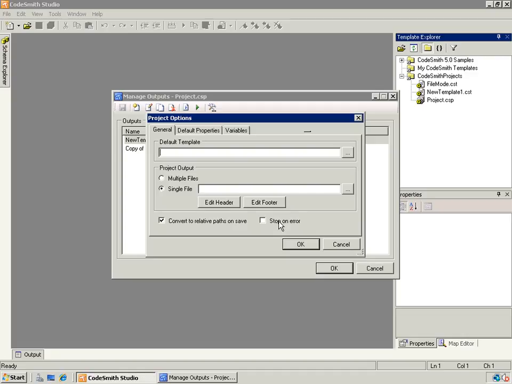And then stop on error. And stop on error is going to do what it says. It's going to stop on error. So if you have 100 outputs, or 100 templates, 100 outputs in your CSP, if number 1 throws an error, then we don't want to run the next 99. This is very useful when dealing with errors that involve connection strings, because rather than waiting for each connection string's timeout, it'll just stop where it gets the error.